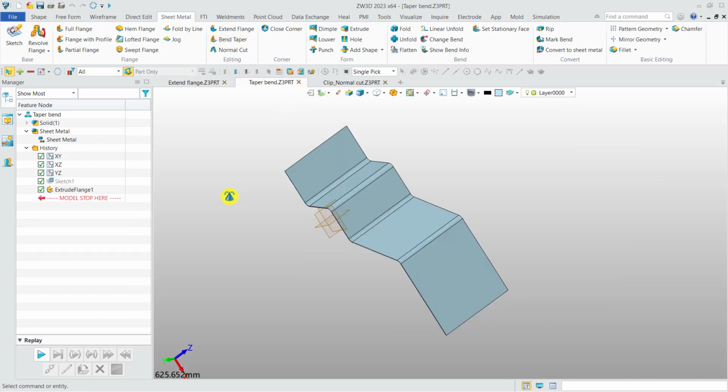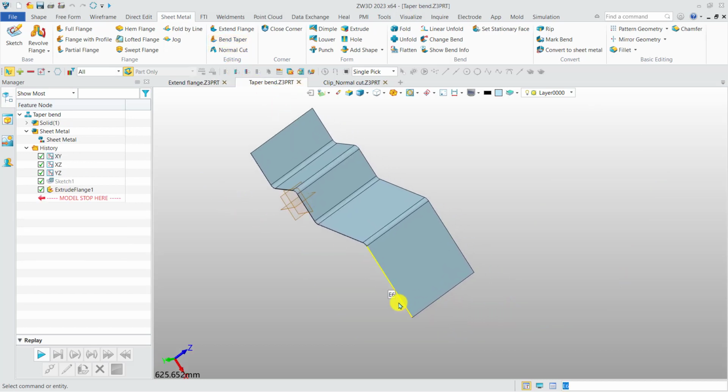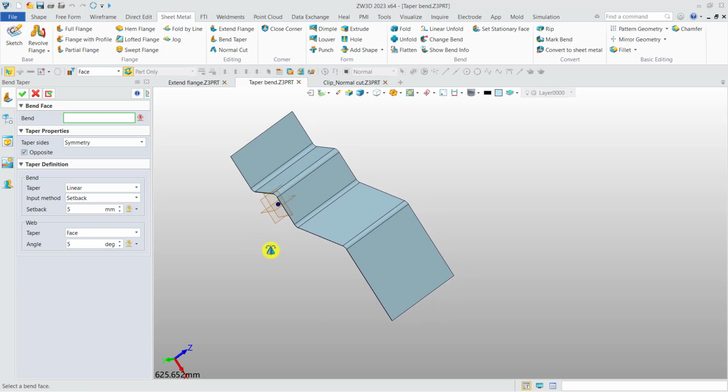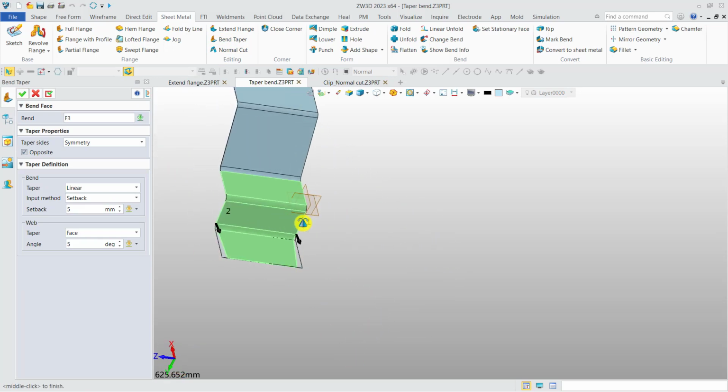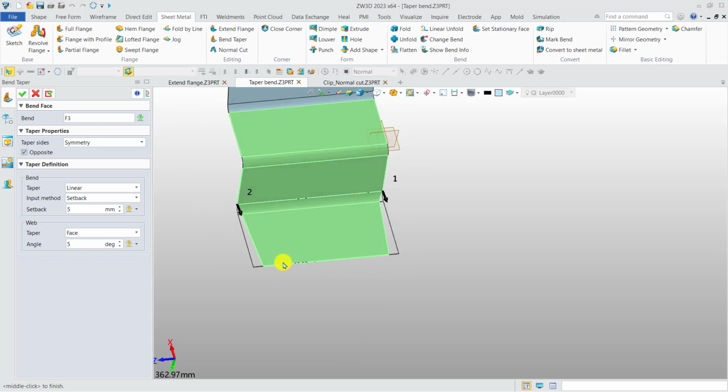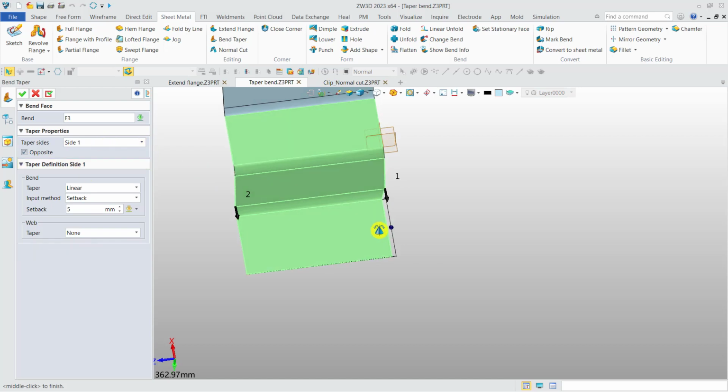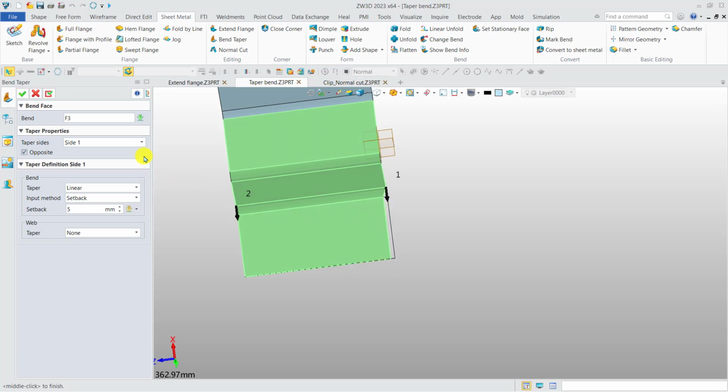We use another case. The purpose of the bend taper is to taper the flange to avoid interference between adjacent flanges or create more flange gaps. First we select bend. And here you can see we can choose to bend one side or both sides. This one is one side, only side 1. And side 2, only side 2.